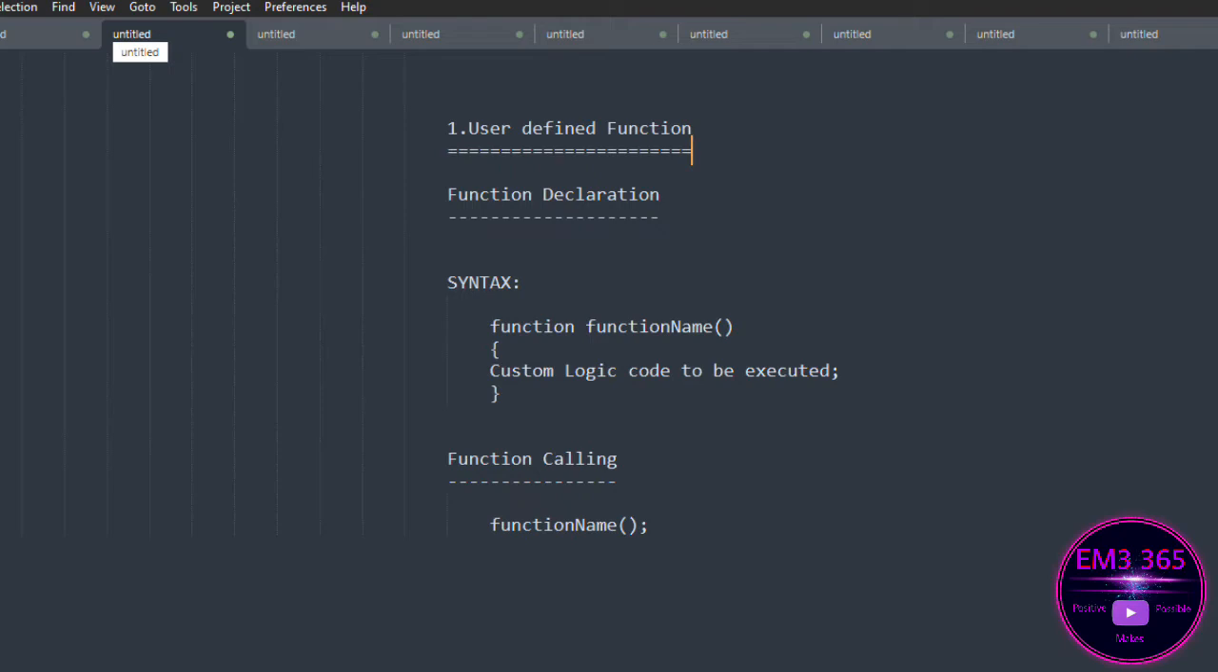And then here, how to declare, that means how to create a user defined function. While we are declaring a user defined function, we need to add the function keyword in front of the function name. That means first of all, the declaration begins with the keyword function and then the function name, and finally opening and closing parentheses need to be given. That is the declaration of a user defined function.